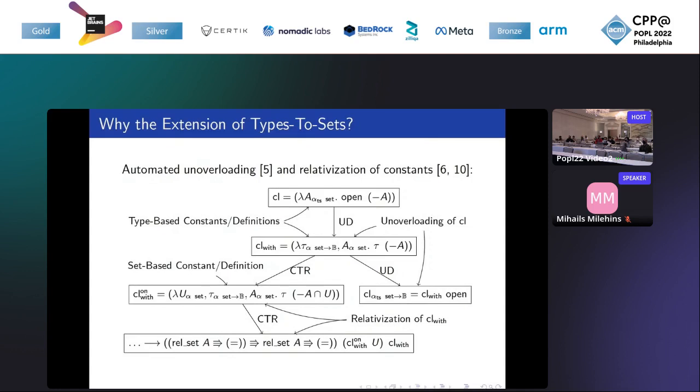Unfortunately, I will not have enough time to explain the details of the implementation or the functionality of either the UD or CTR, and have to refer you to the proceedings article if you're interested in finding out more details about these frameworks. However, I hope that it is apparent that both UD and CTR provide another reason for preferring the extension of TypesToSets. Now, I hope that by now I was able to convince you that the extension of TypesToSets is at least almost as useful as the framework TypesToSets itself.